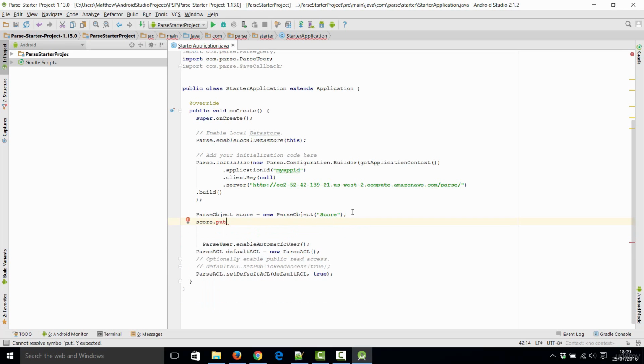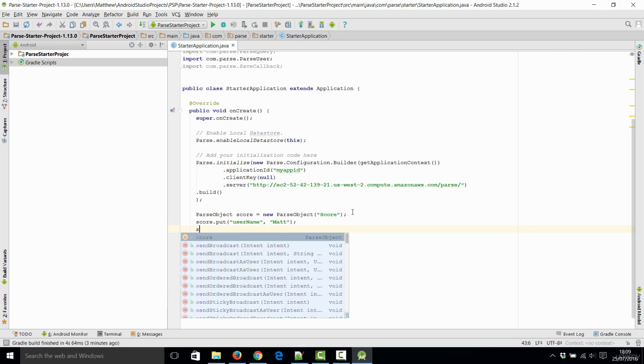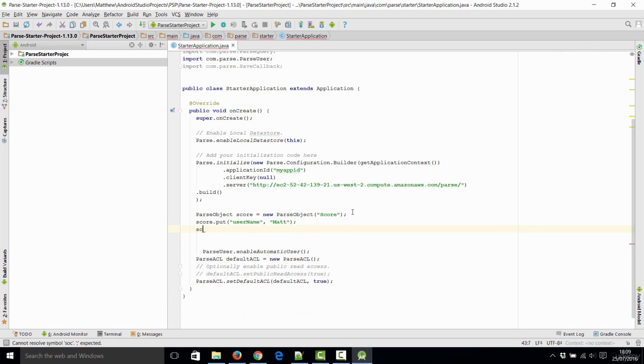Then we have score.put, and a semicolon now so I don't forget. So inside our class of score we're going to add username. We'll call that Matt. And we will also put the actual score. Let's say I got 4 points.